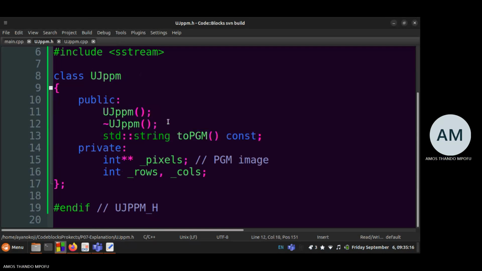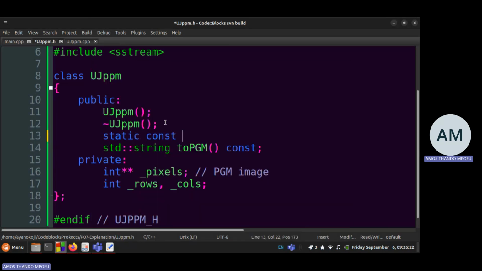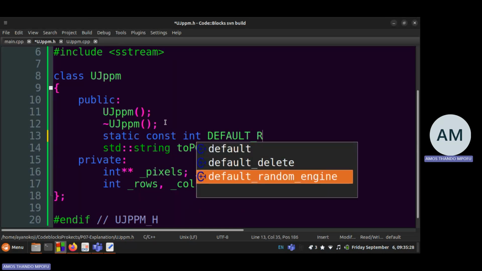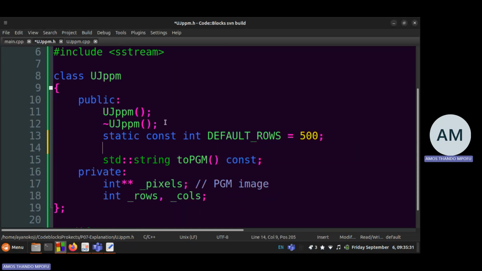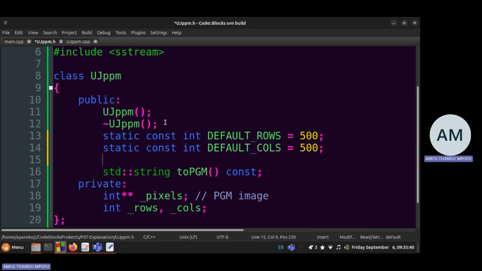And then I'll have default rows and default columns. So static const int default rows is 500 by 500, so static const int default cols is equal to 500. And then default pixel, static const int, because every single pixel is an integer type. So that's why I'm saying const int and not const RGB color.